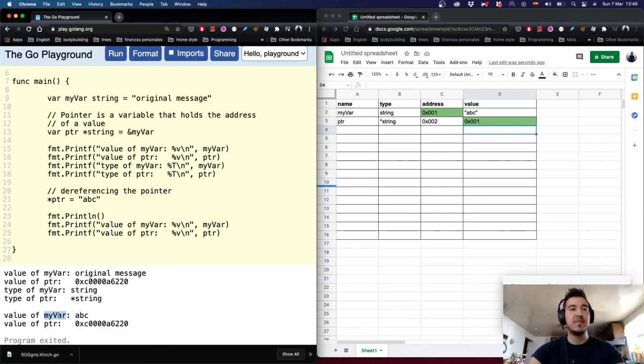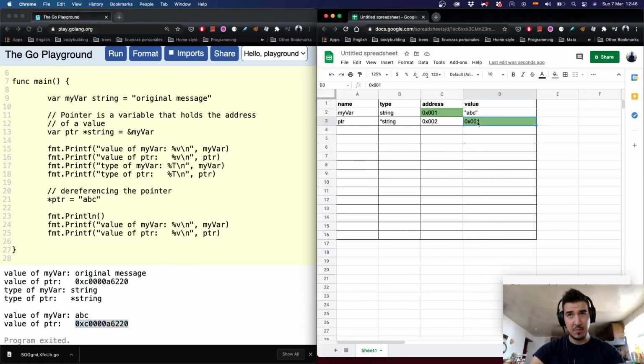You can see that my var has a new value, even though we didn't touch it directly, but we changed its value, or the value that is sitting on the memory address of my var, through the pointer, okay? So the new value of my var is ABC, and the value of pointer is actually the same. You can see that this value never changed because it is the memory address that we have had since the beginning.